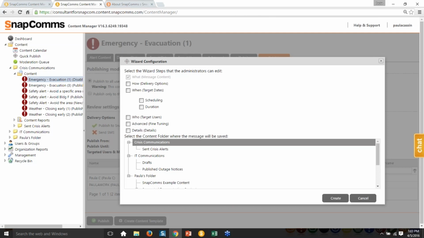I get this little wizard. And Phil, thanks for reminding me about this. So here's where you can decide exactly what you want your administrators to be able to change and what you want to lock down. You'll see the message, the actual message content, that's always visible. But everything else, if I want delivery options, if I want them to be able to change that, I tick that box, it will show up. And if I don't want them to change it, if I want it locked down, I just leave it all blank there. Okay, and let me turn on one of these so you can see what that looks like.